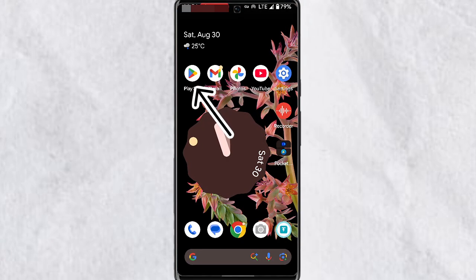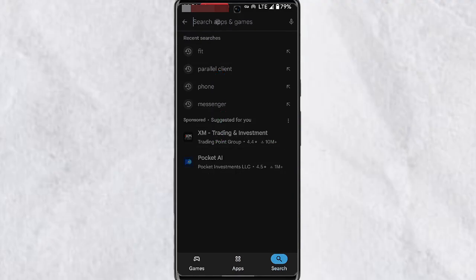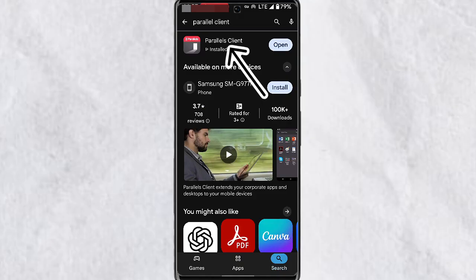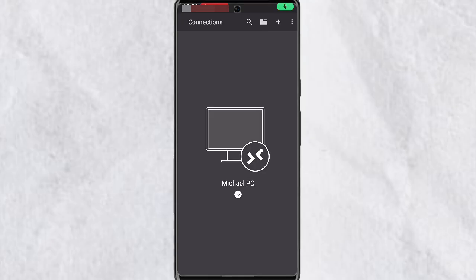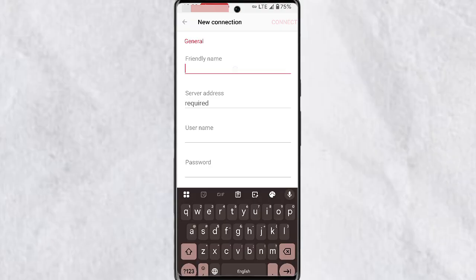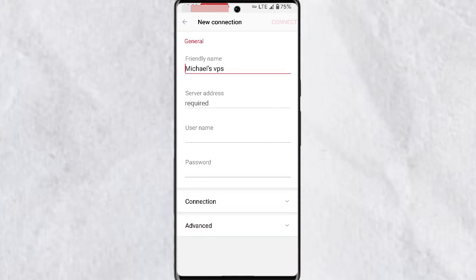You want to go to your App Store on your Android phone or your iOS device, and then search for Parallels Client. I already have it installed, so you'll find it here. Once the app is opened, you want to tap on the plus at the top right corner of your screen and you see Create RDP connection. Click on this.